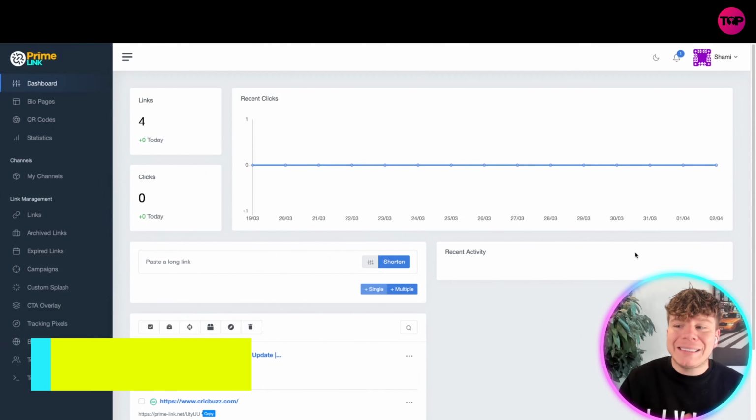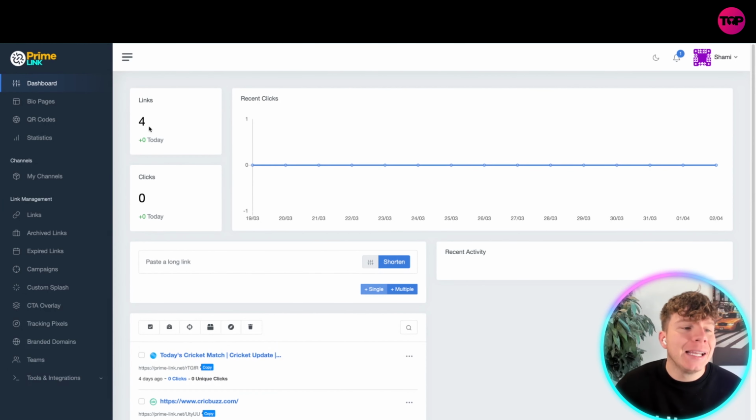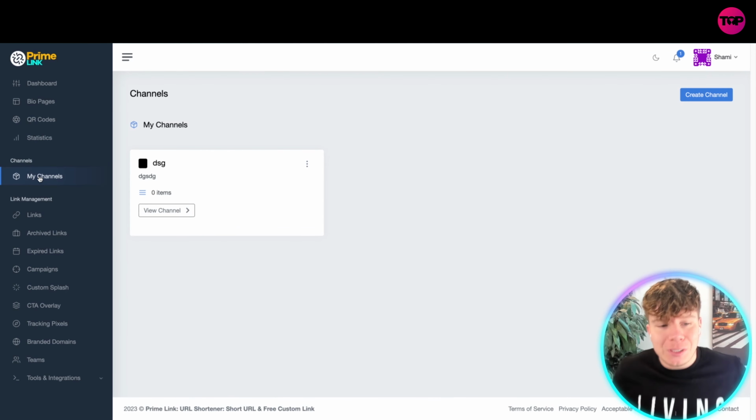So guys, once you're inside of the dashboard with Prime Link, here's what it's going to look like. If you've got the upgraded package like I do, you've got dashboard, bio pages, QR codes, statistics, channels, and that's what we're going to be talking about today. We're not going to go into the link management today. We're going to talk about just the channel. Like I said in the introduction, I'm going to show you exactly how to set some up and how you can use the insights of these.